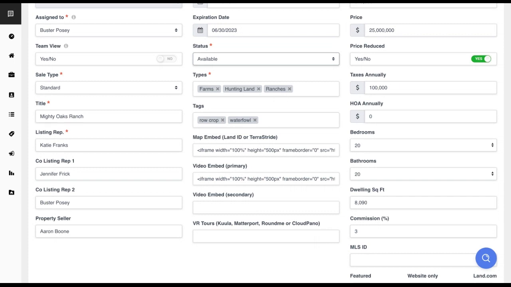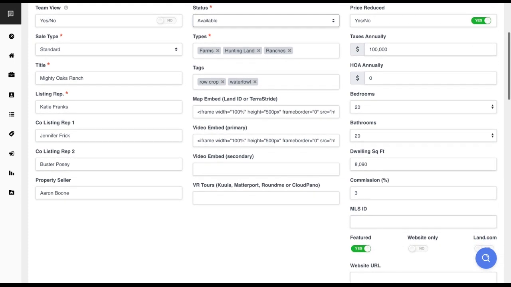RealStack also provides primary and secondary video embed categories. The primary video will display on your listing's photo gallery, while the second video will fall a bit lower on your listing detail page. Both videos must be uploaded first to either YouTube or Vimeo, then the embed code can be copied and pasted into these spaces.